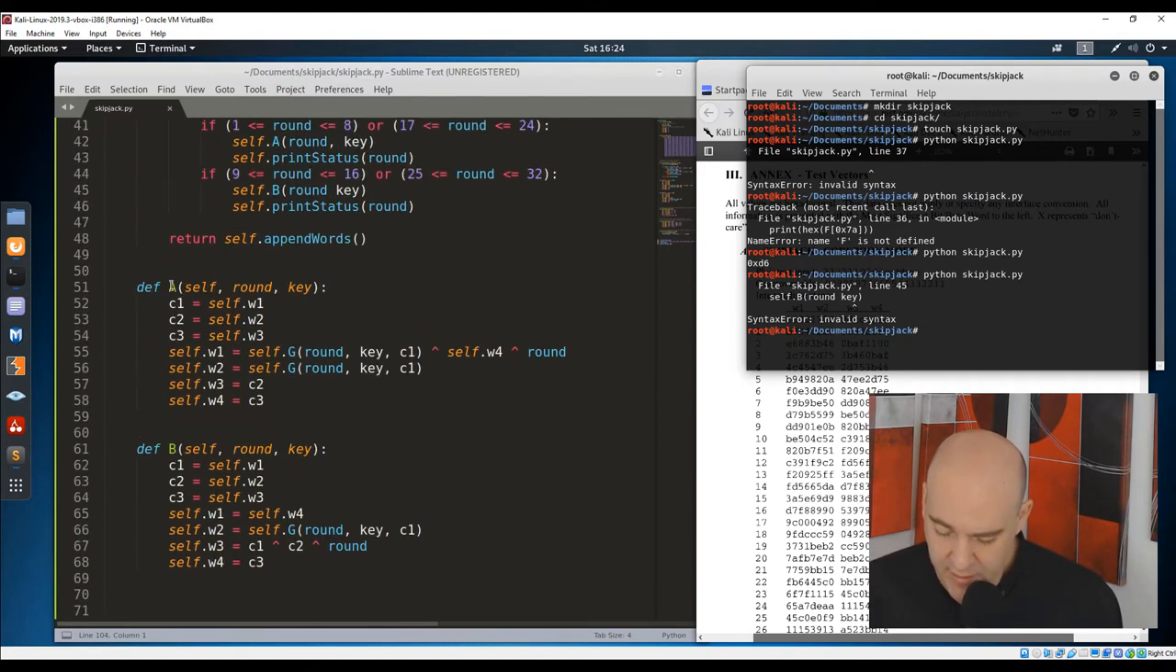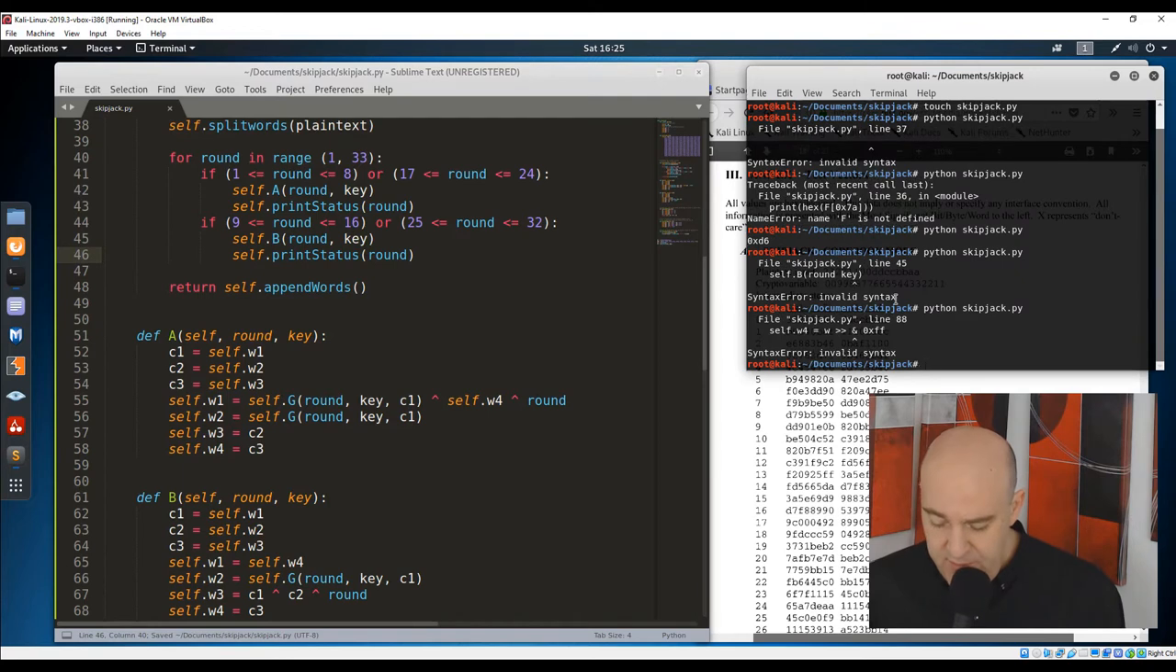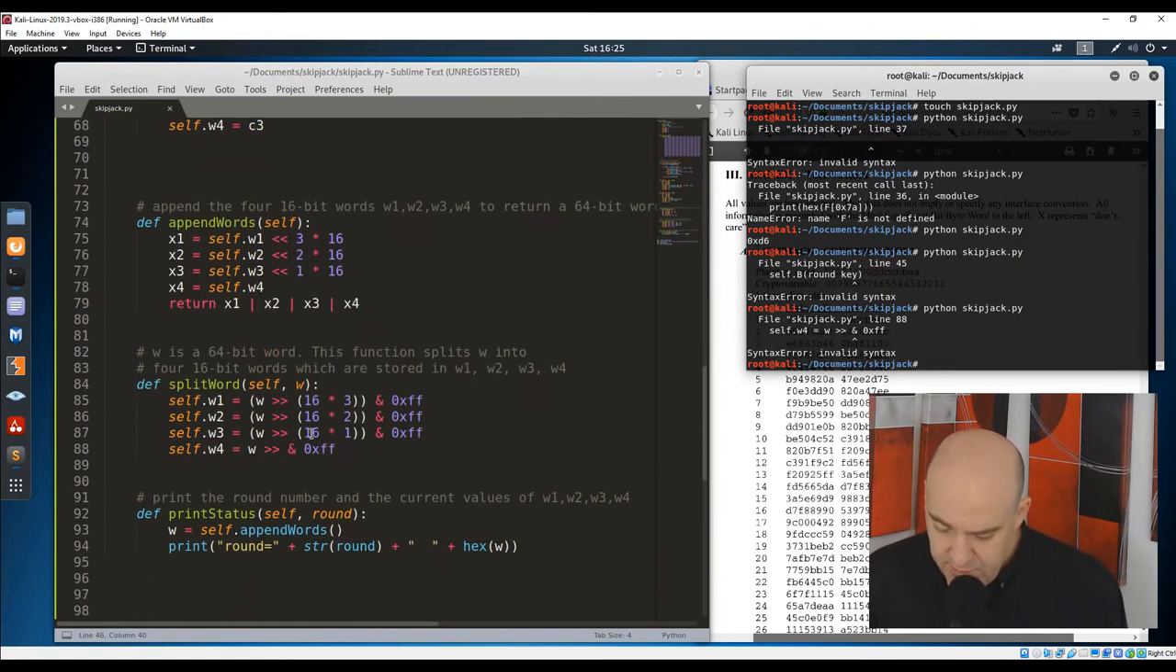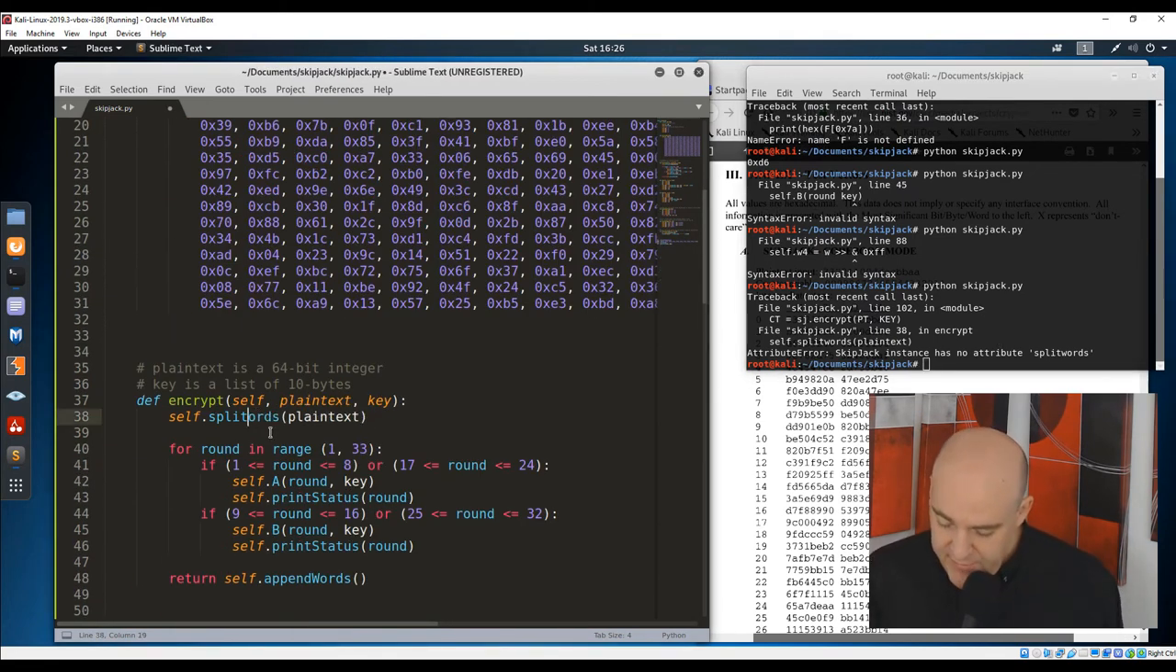Notice we need a little comma here on line 45. Fix those syntax errors I mentioned before. So we delete that bit shift operator around W4 there. And we need to AND these values with 0xFFFF, 4 of them, in order to get a 16-bit output. And capitalize W on split words. And now we see that we still need to write function G.